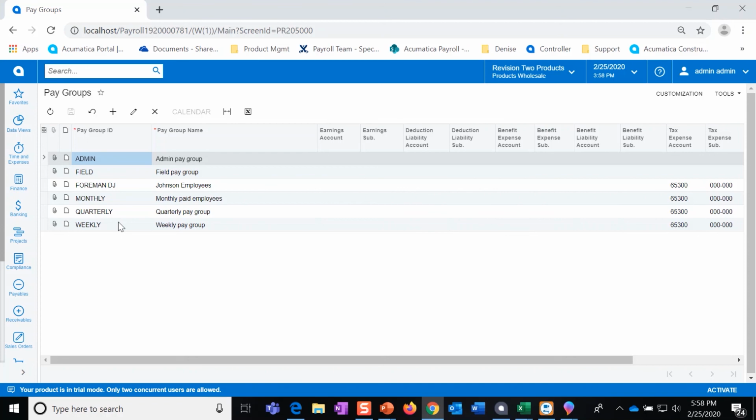So you have the ability to do your pay groups. And in pay groups, this is also another spot where you can tell the system to retrieve the GL accounts as well.